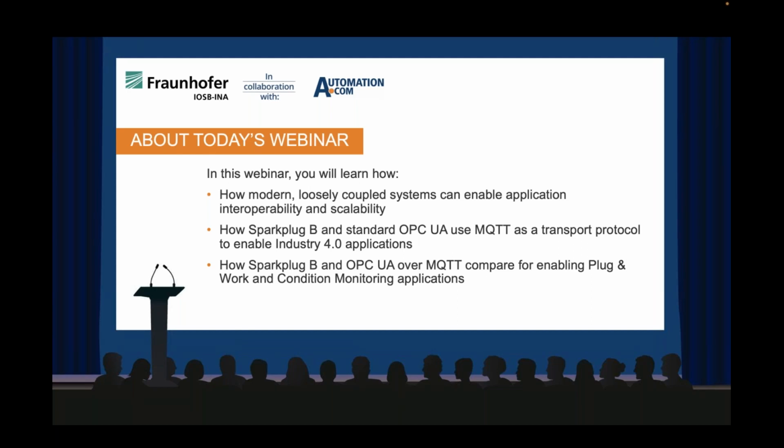Today, you'll learn how modern loosely coupled systems can enable application interoperability and scalability. You'll learn how Sparkplug B and standard OPC use MQTT as a transport protocol to enable Industry 4.0 applications. And you'll learn how Sparkplug and OPC over MQTT compare for enabling plug and work and condition monitoring applications.